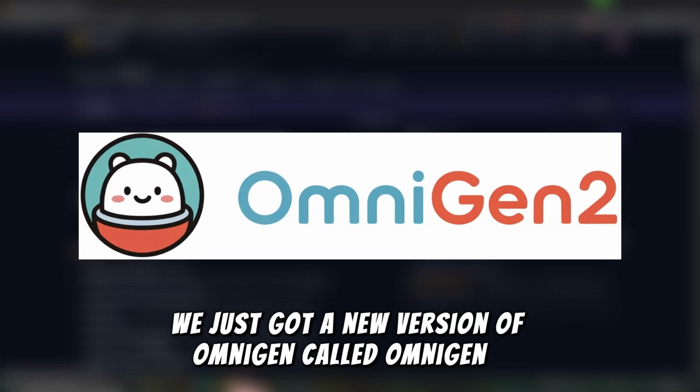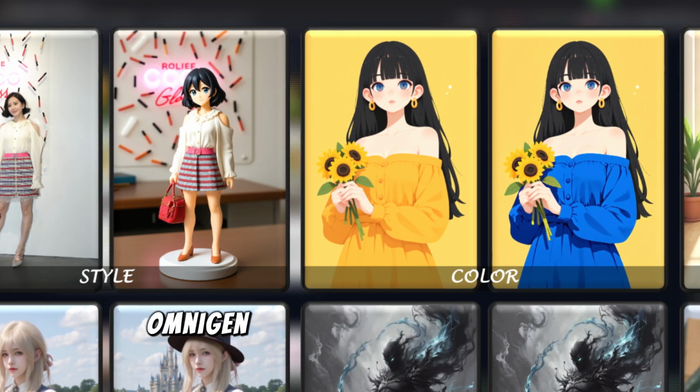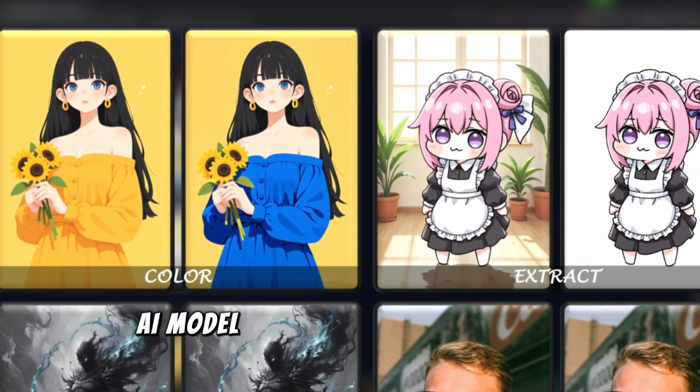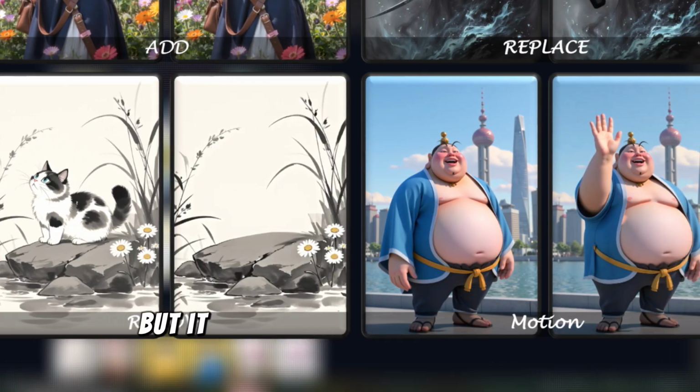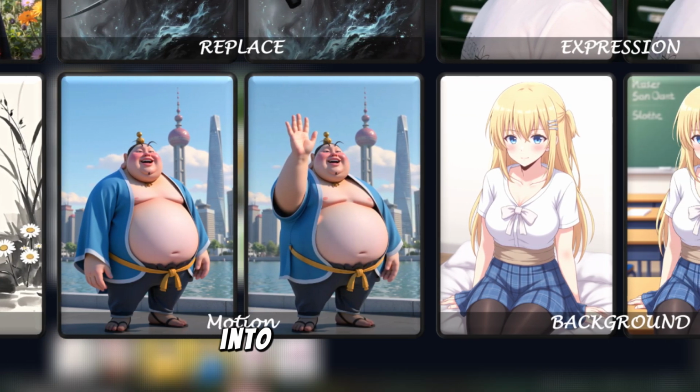So recently we just got a new version of OmniGen called OmniGen2, and if you don't know what I'm talking about, OmniGen is an open source image generation AI model that not only allows you to edit images based on the text prompt just like ChatGPT, but it also allows you to combine multiple images into one single image.